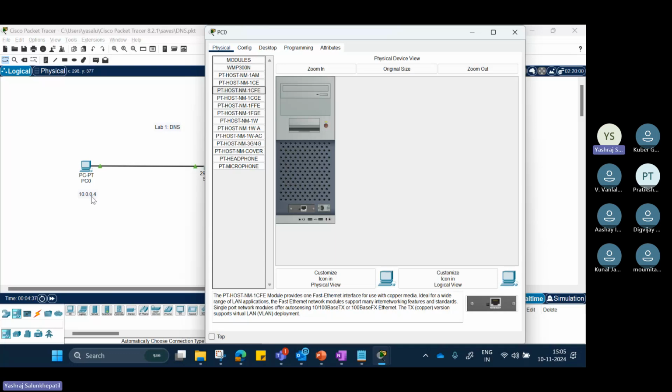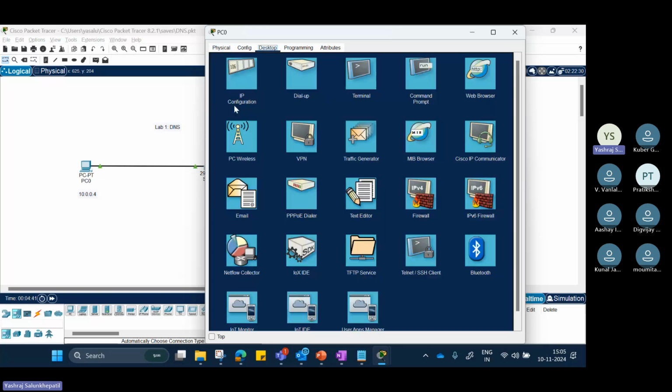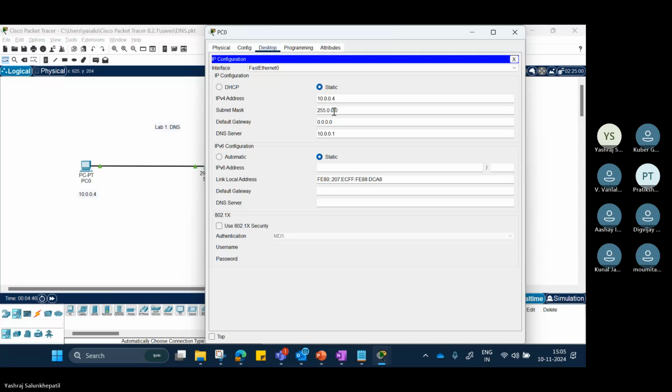Now, I wanted to configure the IP address. So I'll go to Desktop, and the first option you see is IP Configuration. You click on it, and this is the place where you enter your IP address. Since we are going to set it manually, I have selected static. I put the IPv4 address as 10.0.0.4, and the subnet mask 255.0.0.0. This subnet mask is calculated directly.